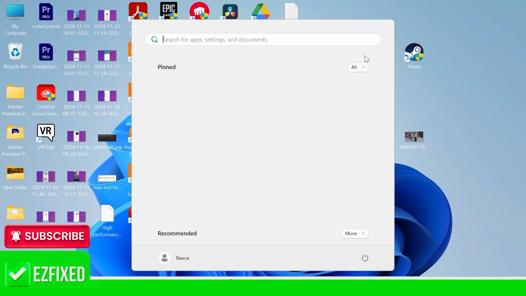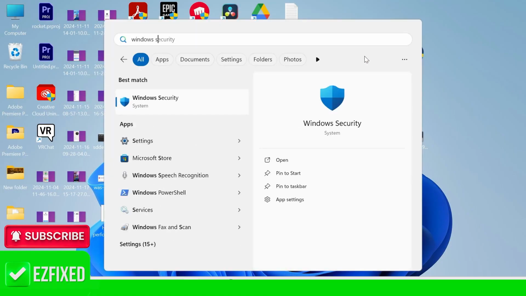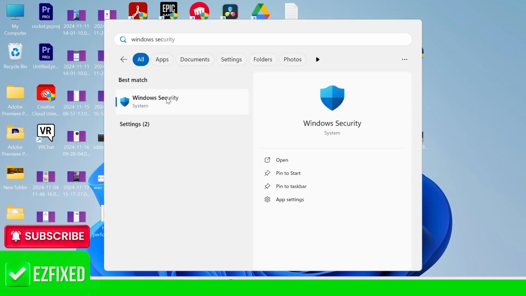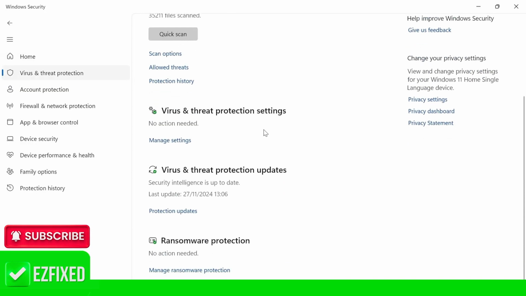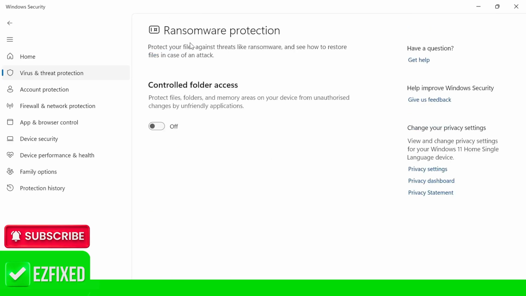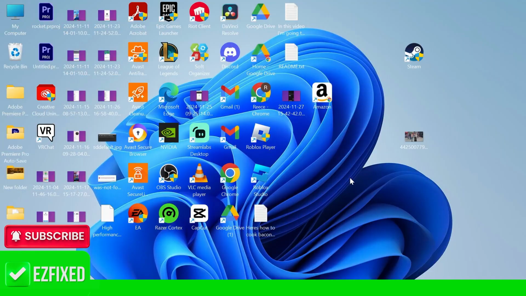Head over to your Start menu and just search for Windows Security, and then click on the Windows Security menu. From here, you'll need to select Virus and Threat Protection, and then scroll down to Ransomware Protection and click on Manage Ransomware Protection. Now, this is one feature that can interfere with the Instant Replay, so you actually want to make sure this is turned off like so. And once you've turned this off, you can then check again to see if the Instant Replay is working.